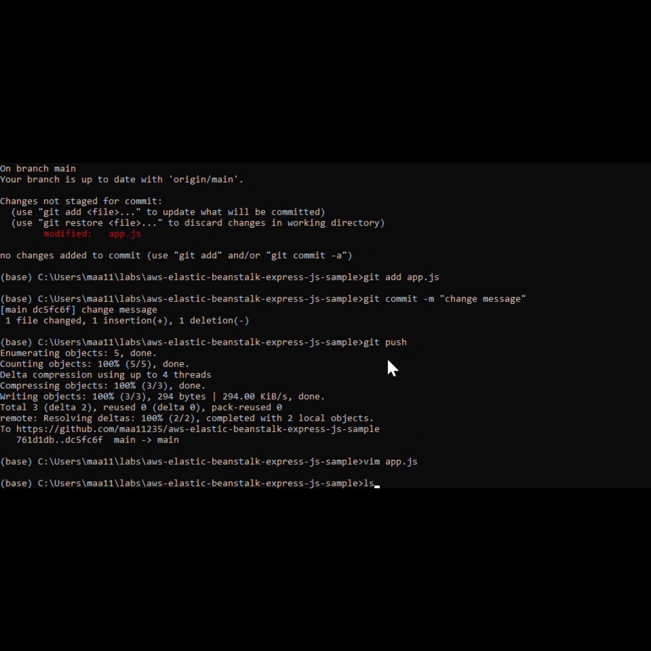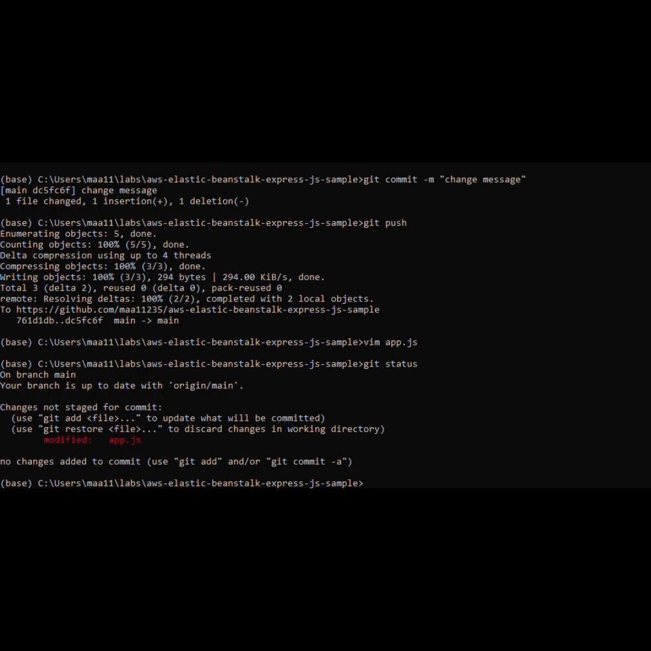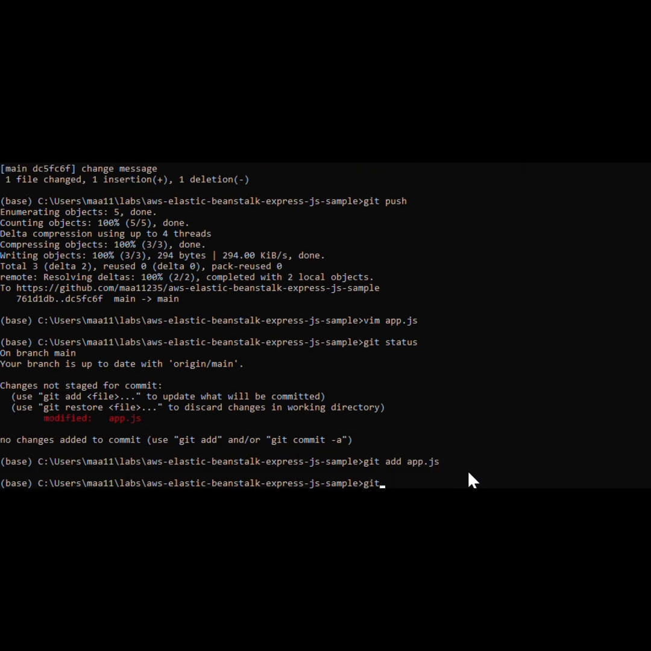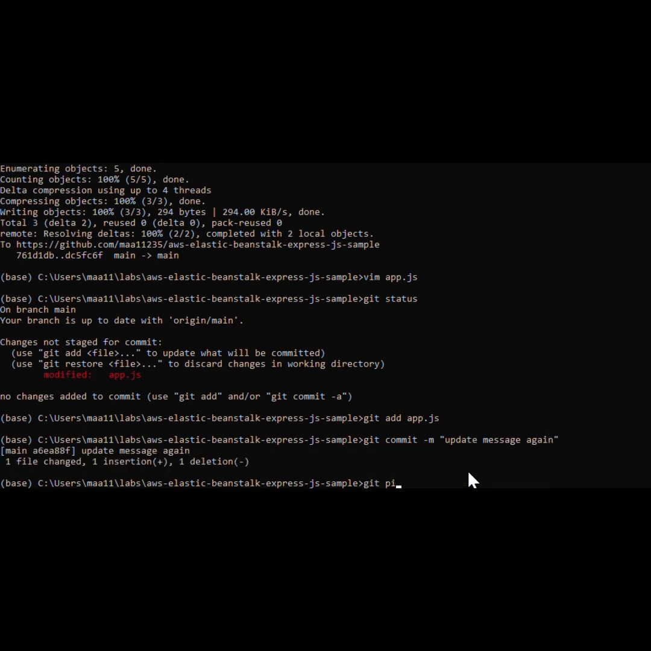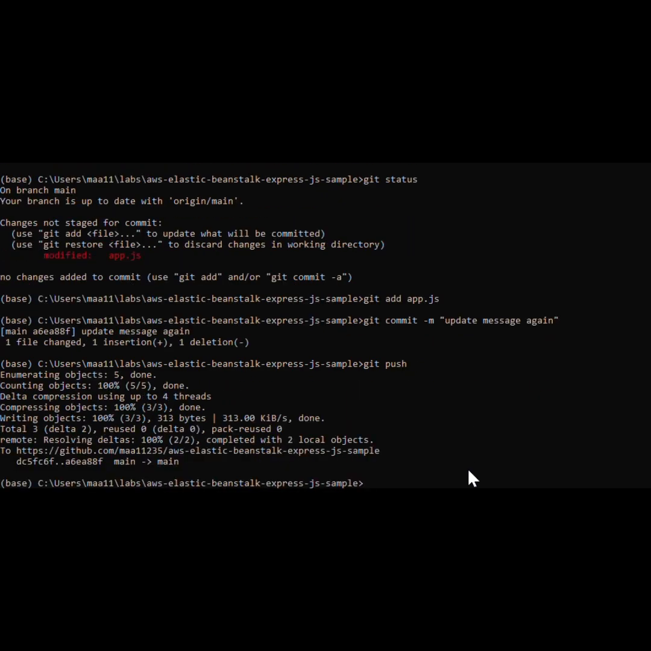Okay, and I will go ahead and push it to the repo. Remember, we can check to see what that looks like. So instead of going back, I know the command, so you can follow along. We'll do git status, and we should see that app.js has been modified. So we'll do git add app.js, git commit, update message again, and then we'll do git push. That means this is sending it from our computer to GitHub, and we'll just take a look to make sure that it's there.